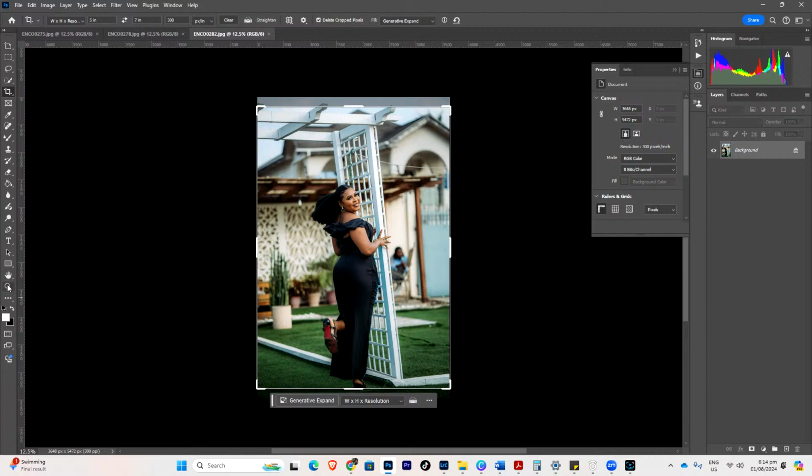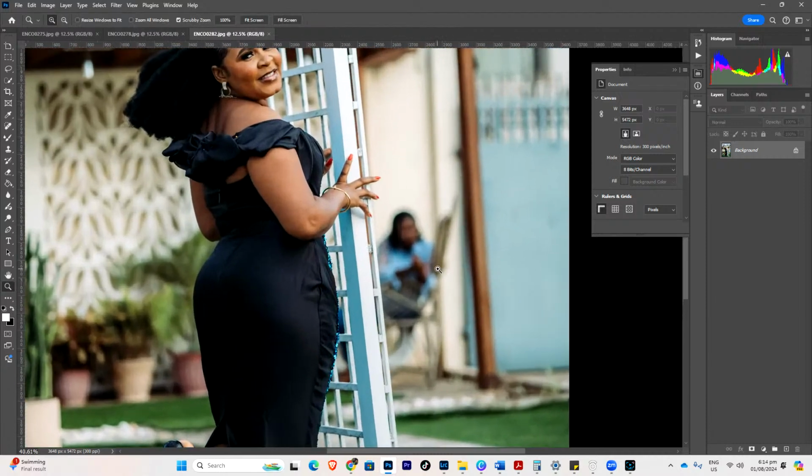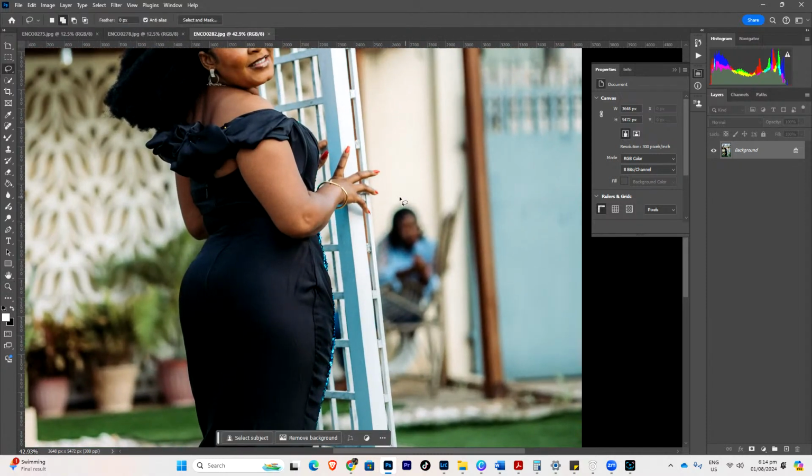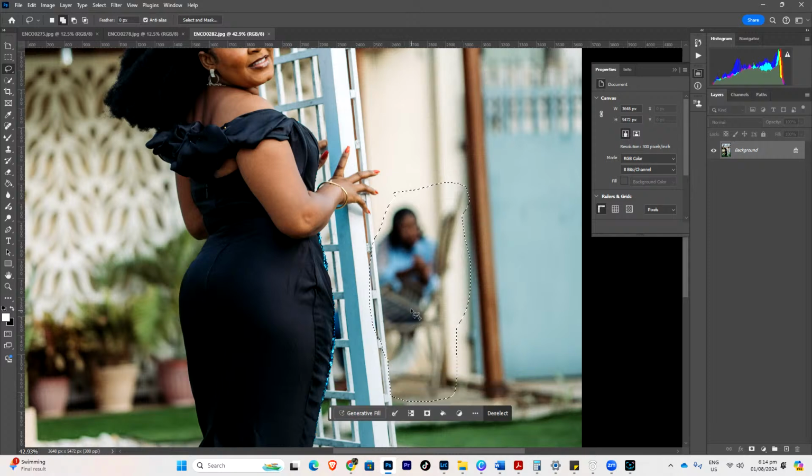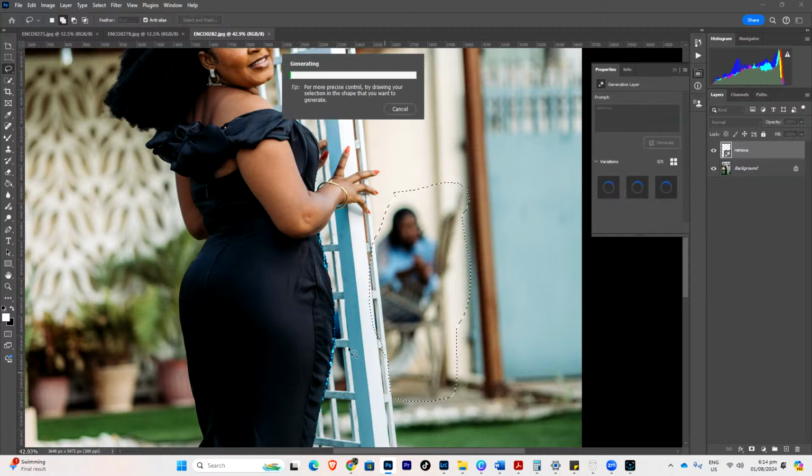So there's somebody in the picture. You can see the person there. So look at this. I will just use the generative AI. Say that please remove that person. I don't need her in the picture. So you type remove. Generate, and it will remove her.